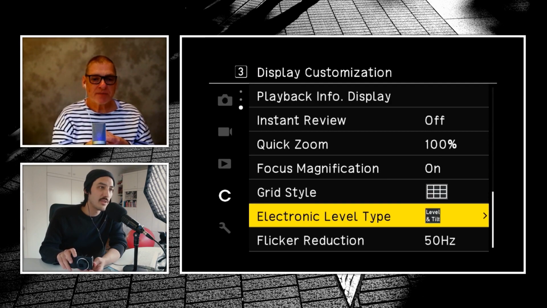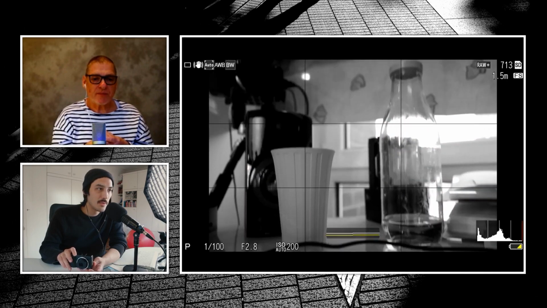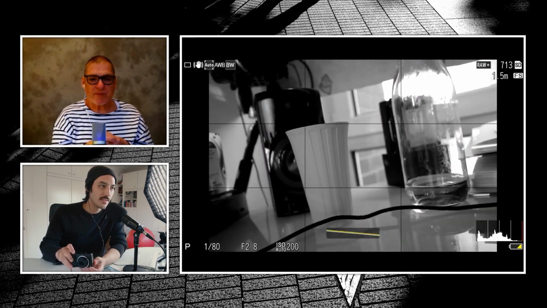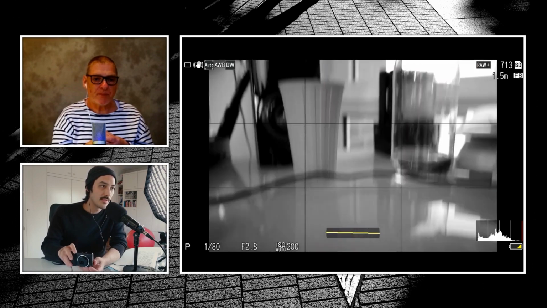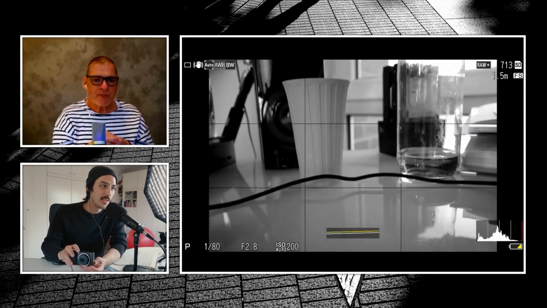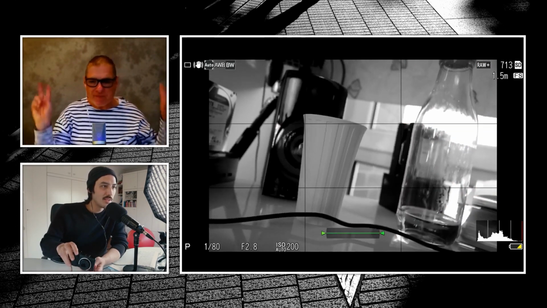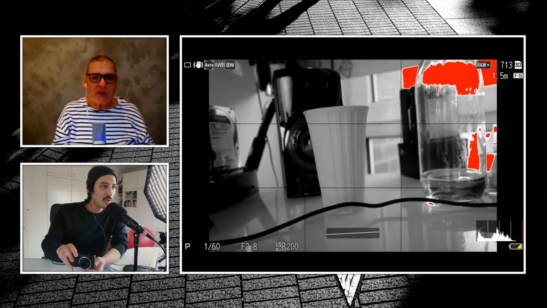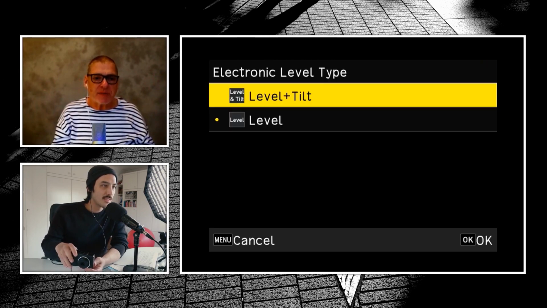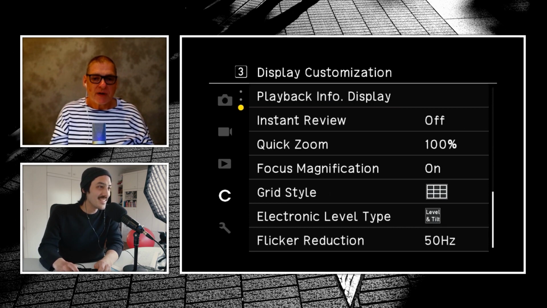Okay, so the electronic level type is for tilt and horizon, or I don't know how to call it, but you can see the 2 lines. But level just gives you the option to correct this. Exactly. And the other one you have tilt. I think that's it. That's the end of this.